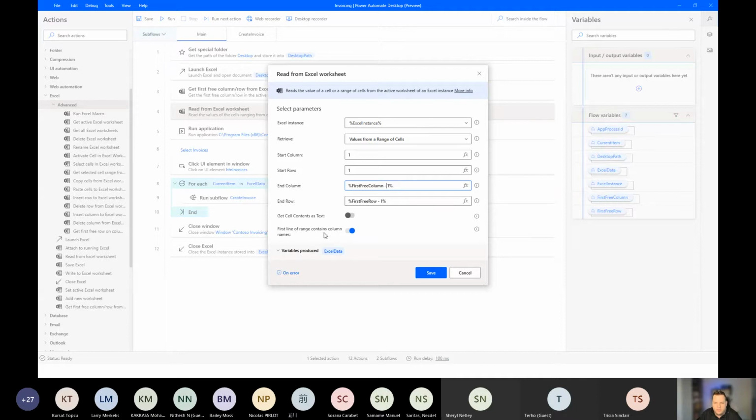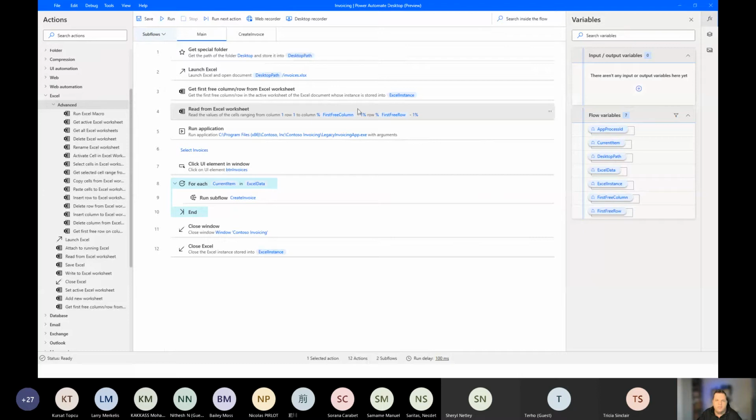And there's also a really important one here, and that's the first line of range contains column names. And that's something I have in this Excel file, so you really need to make sure that you check that, because otherwise it will also see the column names as one of my rows in here. It produced also the variable called Excel data. So from there I can move on with all the Excel data I got.